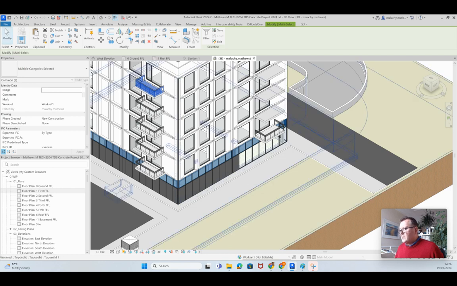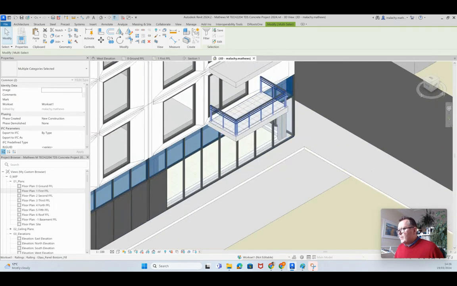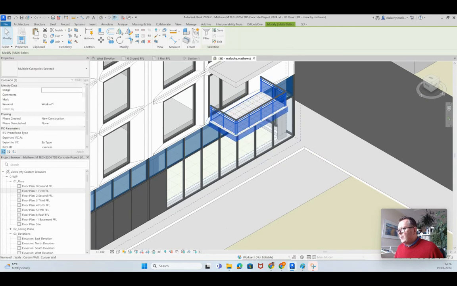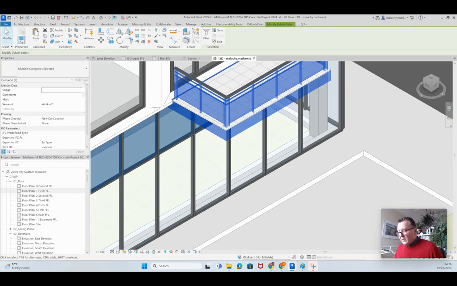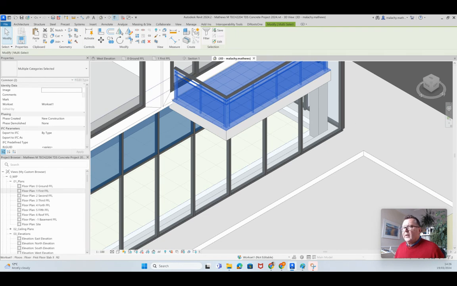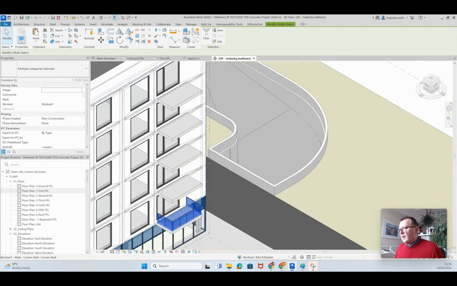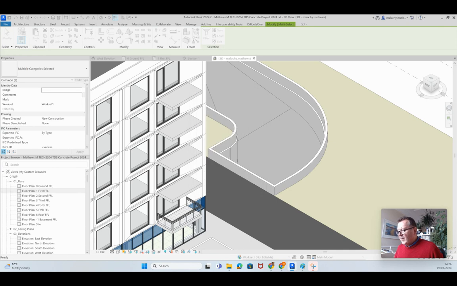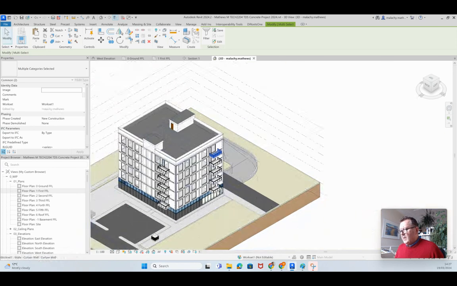Now I've done one over here as well, so let's take that one and that one, minus and plus onto the copy clipboard, and we will paste to selected levels: second, third, fourth, and fifth. Okay, and you'll do that around the other side as well.